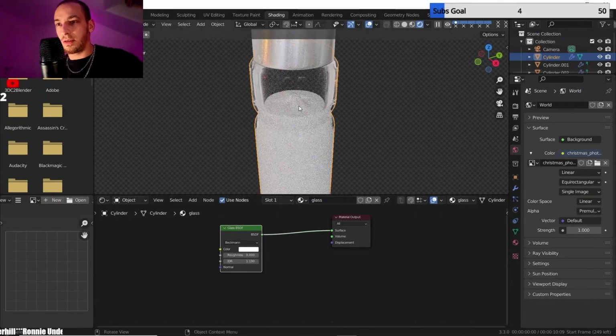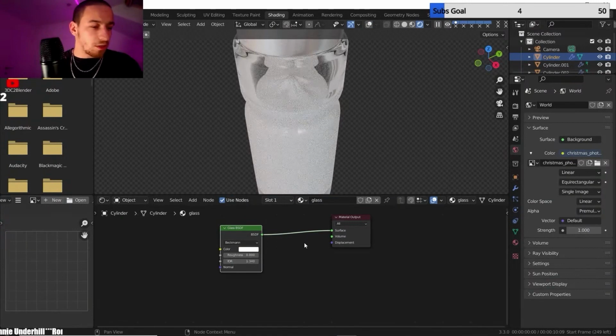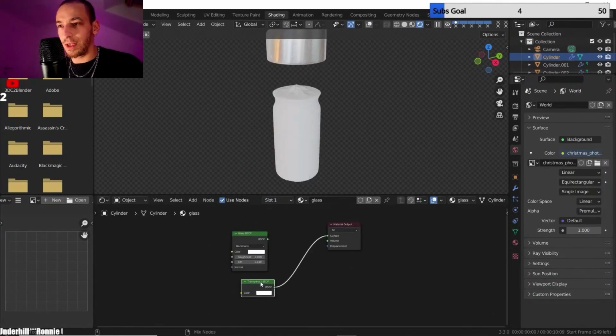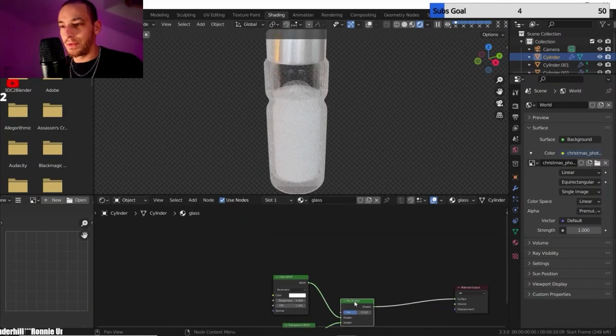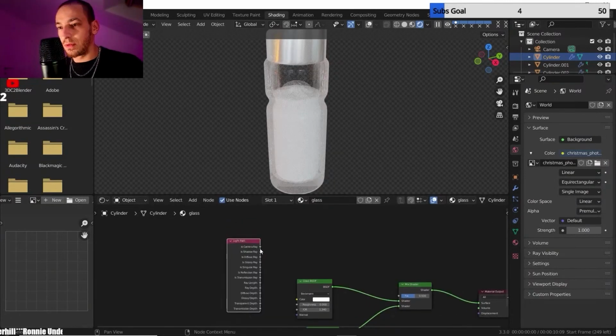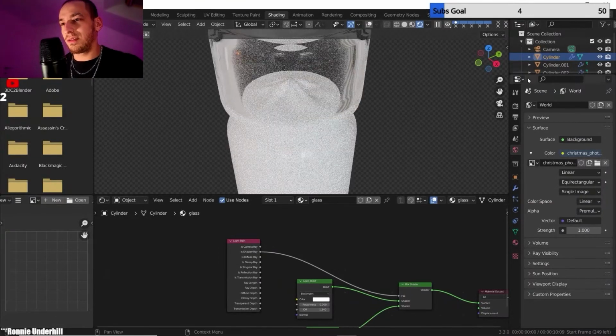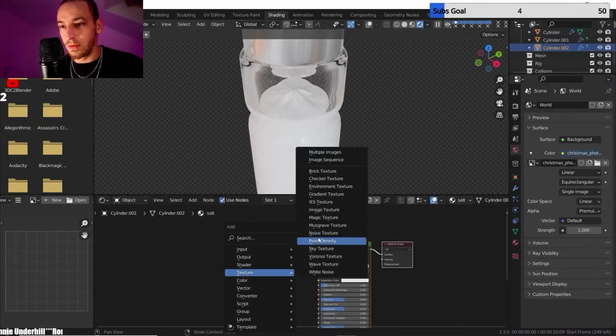1.19, let's say 1.34. We still need to make sure that there is enough light passing through the glass. So light path is shadow ray, just like that. All good. And now let's try to make some salt.